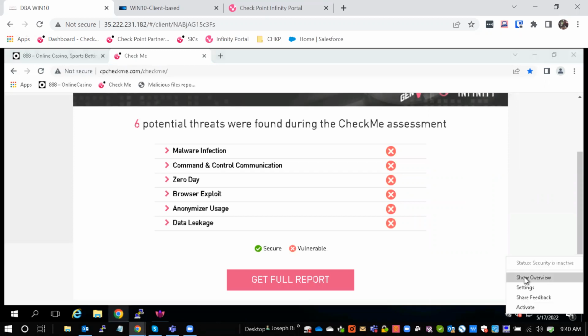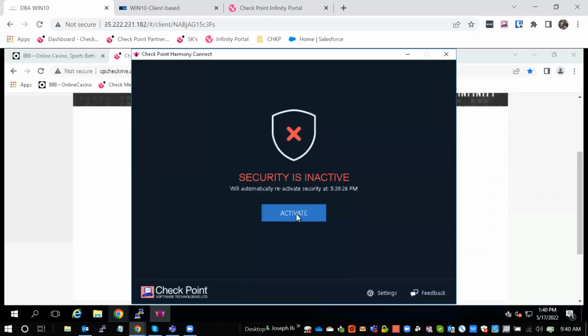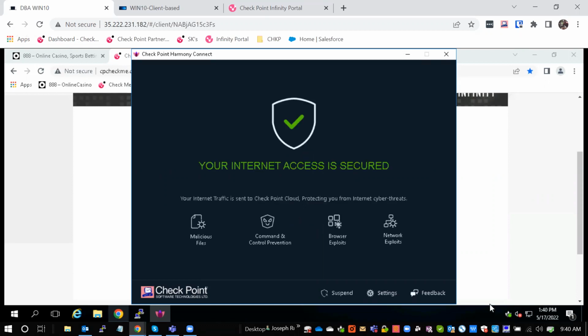When we turn this on, I'll show the overview and I will reactivate and let it connect. It takes a second. For this portion, it is simply building a tunnel, an IPsec or a GRE tunnel, via this client to a firewall we have out in the cloud. And you set the policy on this firewall, which I'll show you in just a moment.